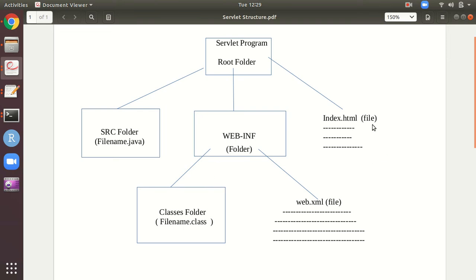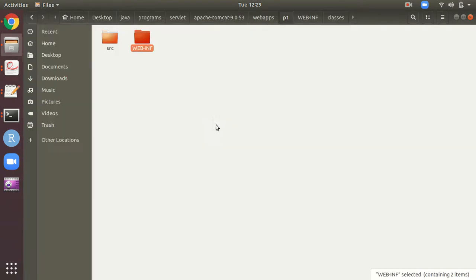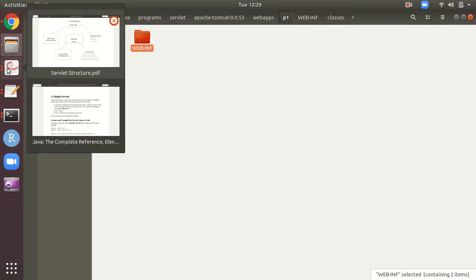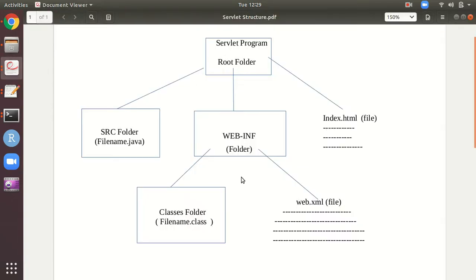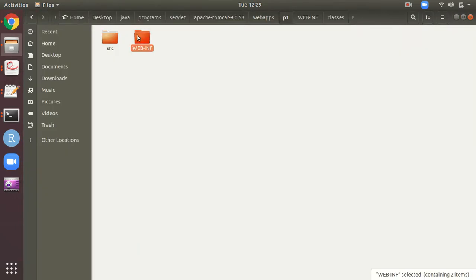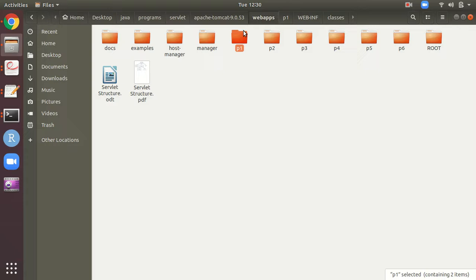So these are the 2 folders. I have not included an HTML file. In the second program or third program I will include it, and I will show the demonstration at that time. Then after that, the WEB-INF folder is followed by, inside it, one classes folder and the web.xml file. I am clicking this. This is the classes folder and the web.xml file. So this is the structure, students, of a servlet program.